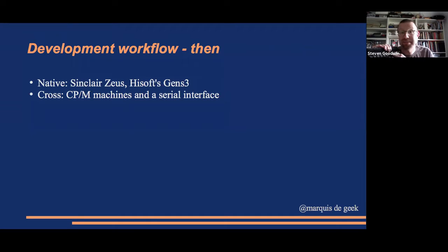That would have its own editor. You would type in your code. You would save it as plain text out onto tape. Yes, tape, remember? And you would then assemble that into a binary, also onto tape, which you could then run and debug on the machine.